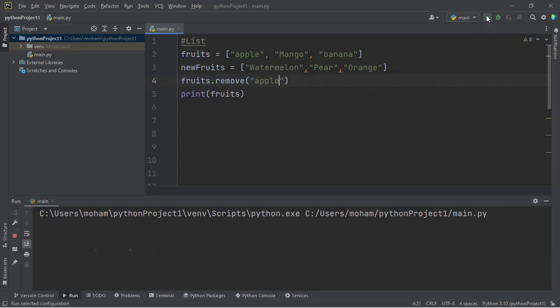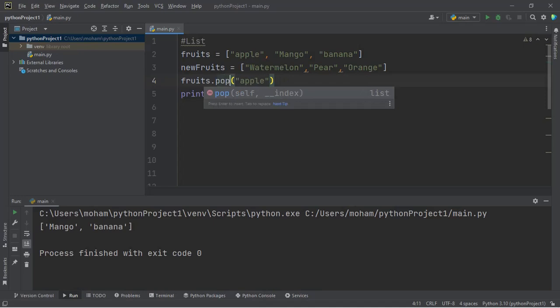Then I'll run it. Then apple is gone. We don't have apple inside it. Okay. Now we can also use pop. Okay, we can say pop. Now with the pop, we don't identify the value, but then the index.